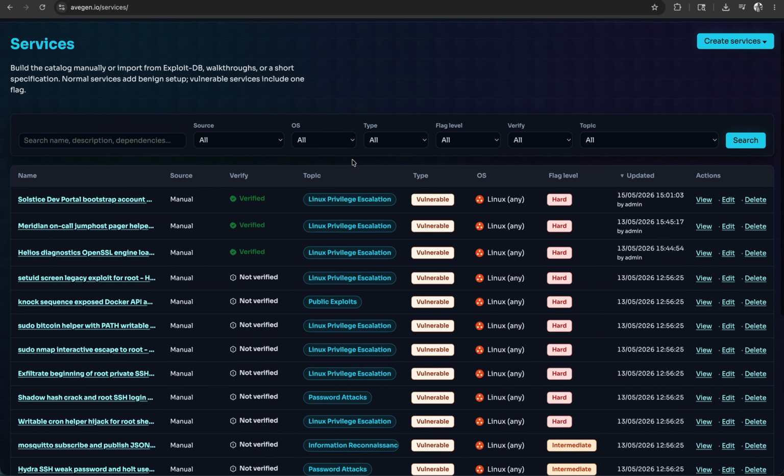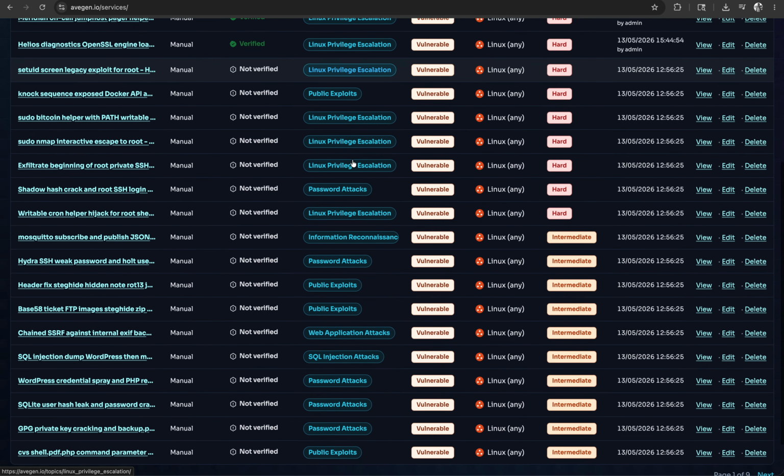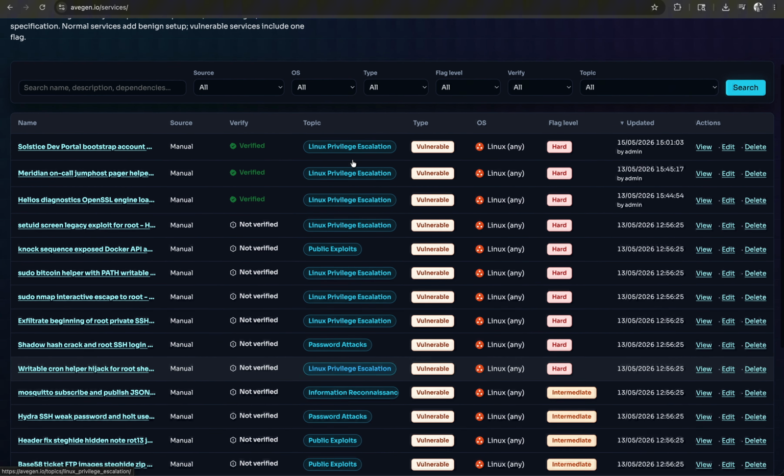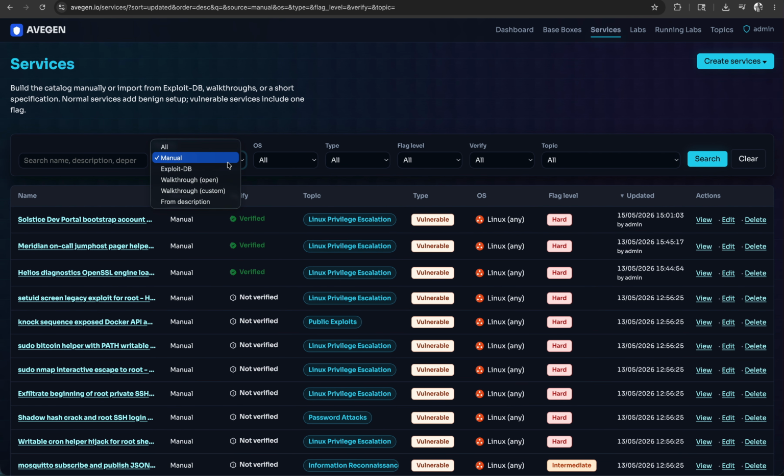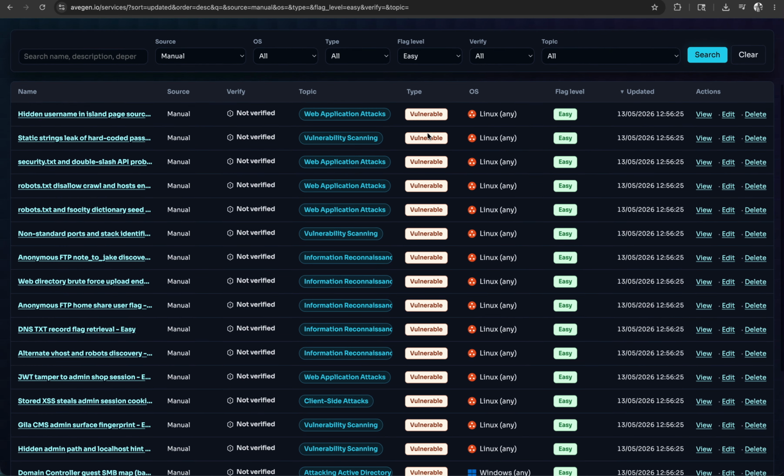The service catalog is where reusable definitions live: installation and provisioning intent, flags where applicable, and links to topics. Filtering helps staff find what fits a lab. Users can search for services by source, such as manual, which means services created manually, exploited, which means services generated from ExploitDB, or walkthrough. Users can also search and filter services by operating system, service type, flag, difficulty level, or topic.